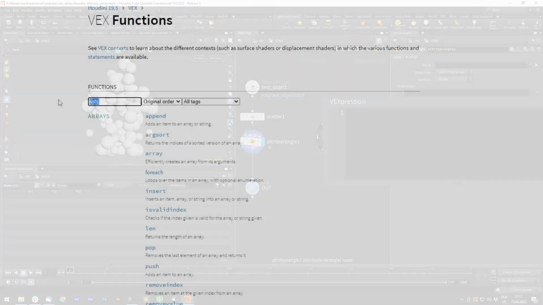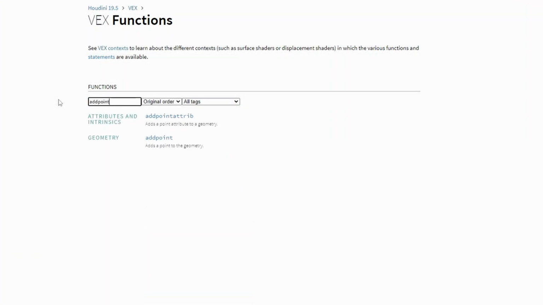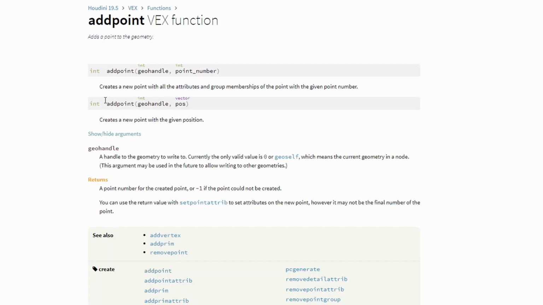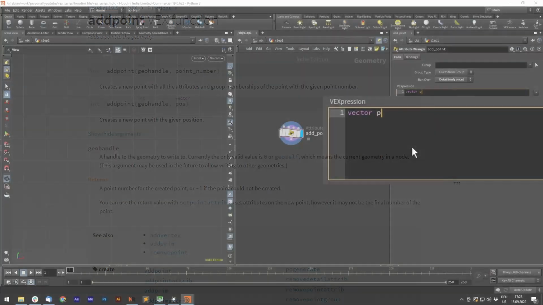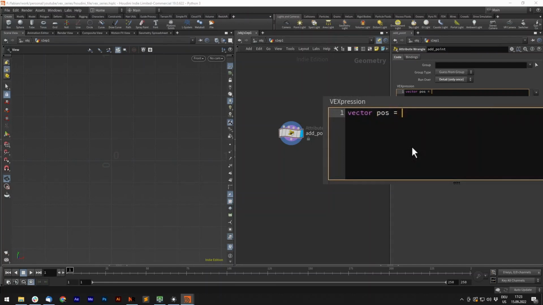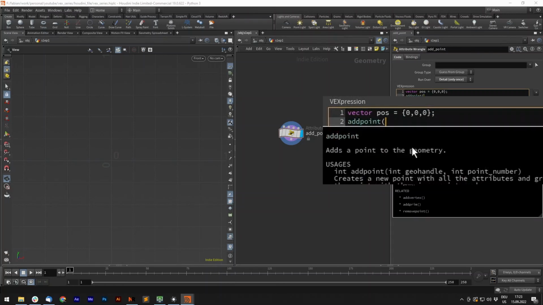Let's take a look at another function developed to create geometry. addpoint has two variants and each requires two inputs. The first one creates a point with a given point number and the second with a given position. GeoHandle defines a handle to the geometry to write to. In this case, it is 0, meaning the current geo node. Let's define a vector variable first, and now let's add a point in space with this function.